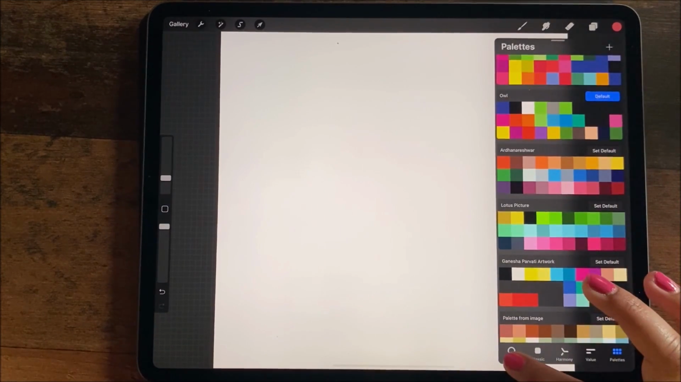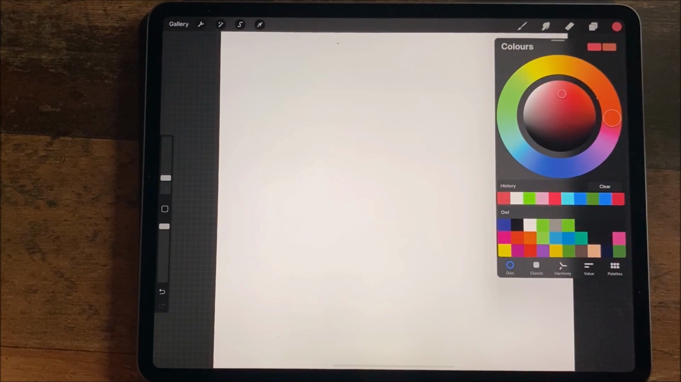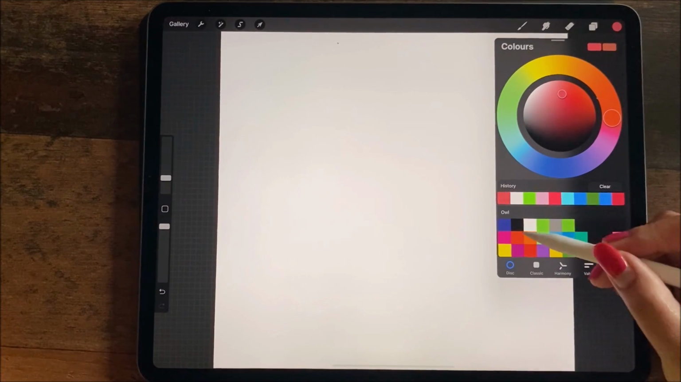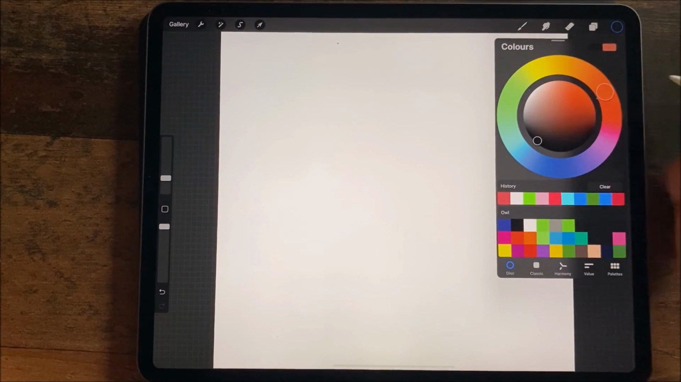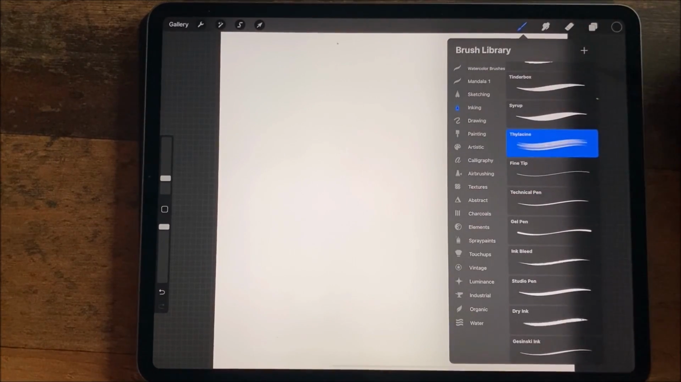Now I press the set default button, and now you see what happens. When we go on disk, the same owl color palette that I selected is here as default. So we are going to use that color palette. So this is basically a little bit about the colors and the color palette.